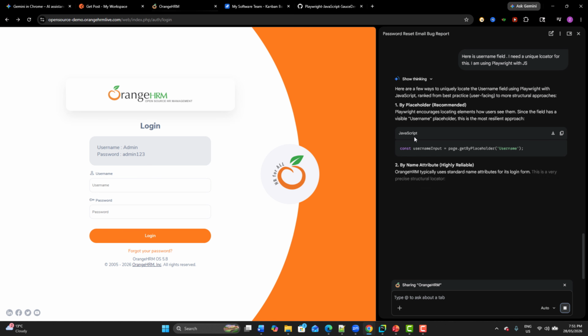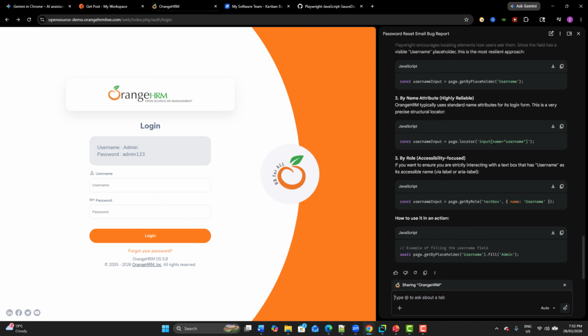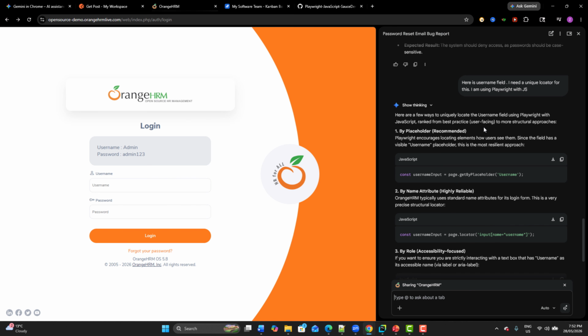And here it comes up with the recommended locator for Playwright. You see that this is not a Selenium locator with ID or class. It is very specific because we asked for a locator in terms of Playwright and JavaScript. This is a recommended one. Playwright encourages locating elements the way users see them, since the field has a visible username placeholder. So this is the most resilient approach. And we got all the locators, and all are unique in nature because we asked for a unique locator.